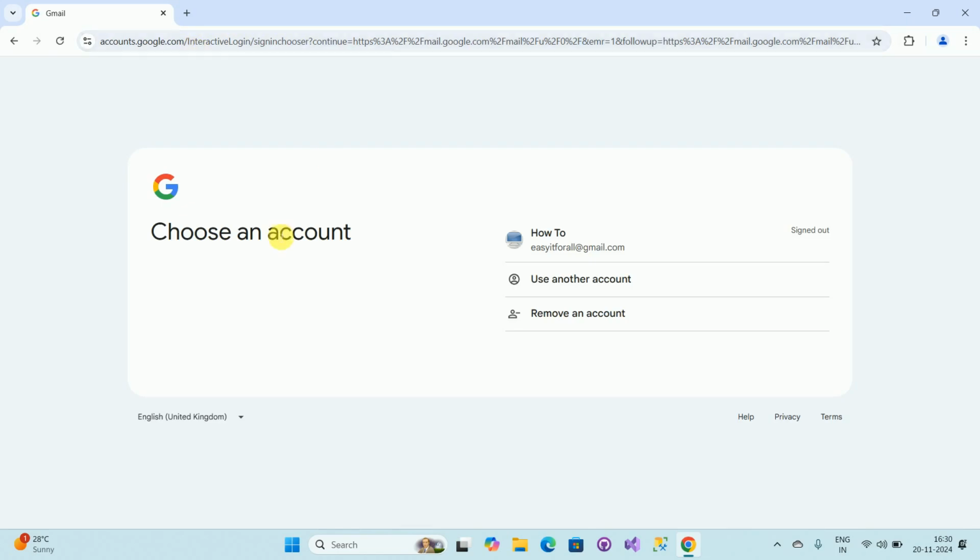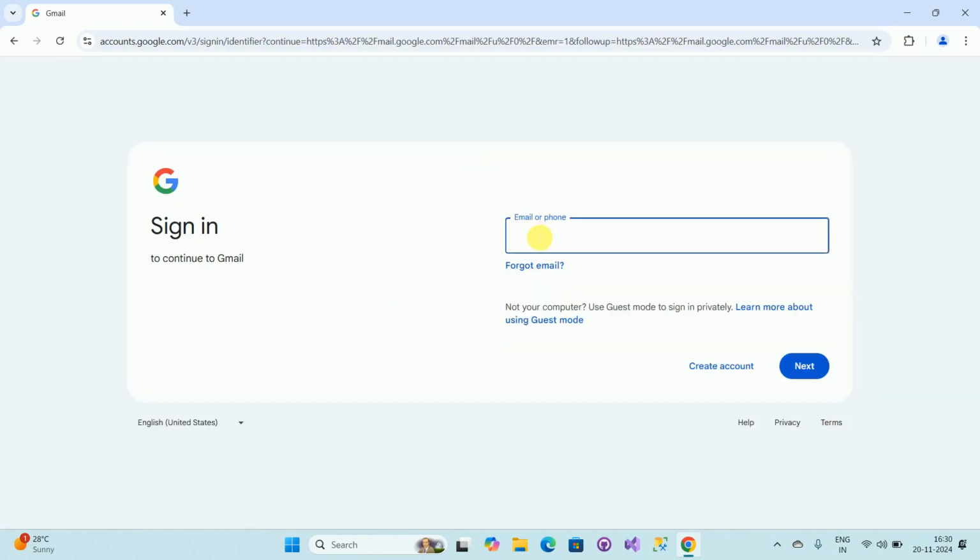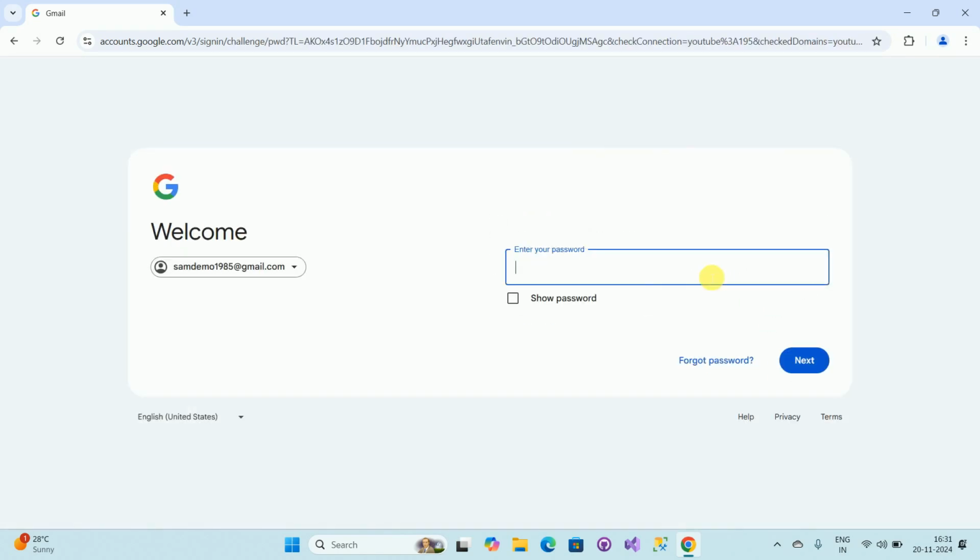Then log in into your Gmail account. So enter your username. Then click on next. Then enter your password. Then click on next.